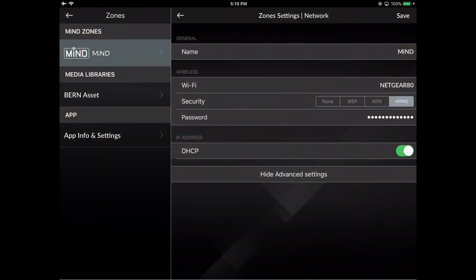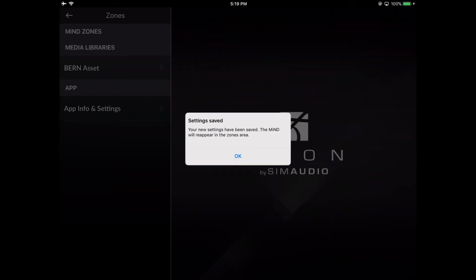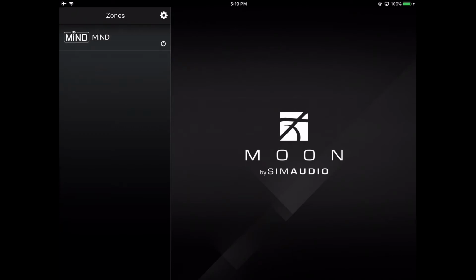The advanced settings are about entering a static IP address, which will not be discussed to keep this tutorial simple. Don't forget to hit save. Press OK and the return arrow. We recommend closing the app completely.